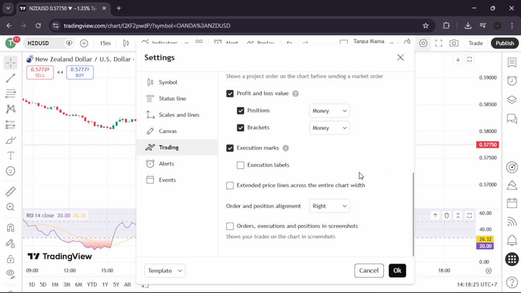Locate the box labeled Extended Price Lines across the entire chart width and check it. This draws horizontal lines from your extended hours price points, like the current bid or ask or last price, across the full width of your screen, making it easier to see how current live price action compares to previous overnight highs and lows. It provides a constant horizon line for the extended session price.